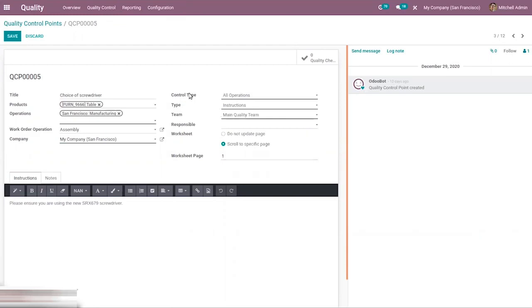Then we can also set control type. So in this way we can create quality control points, and we can set the operation in which this quality point need to be added, whether it in delivery order or manufacturing. So can add multiple operations here, and we can also set on multiple products. This quality points can be set on multiple products.